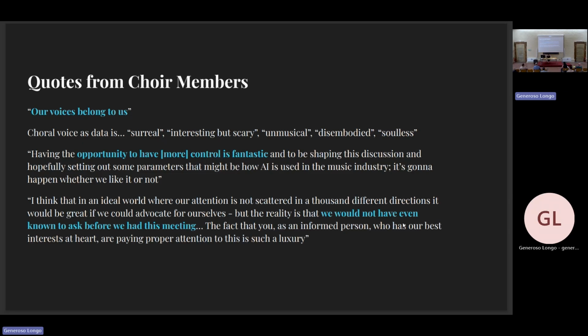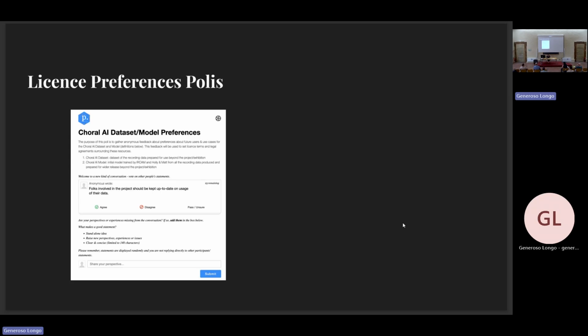But ultimately, there was an interest once folks had a little bit more understanding of the context to make some decisions. So one case study I'll highlight is we used a platform called Polis. Just curious if folks here have heard of Polis. Amazing. Okay, it's this great preference gathering and deliberation and alignment tool.